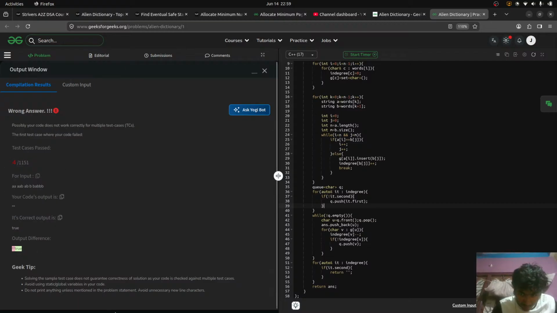Why is my code giving an output of nothing? Did it not push anything into the answer? Something like that. Is it brute something?